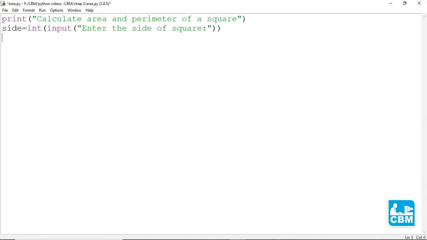Now we need to write the formula to calculate the area of square. So area is equal to side into side, which is nothing but side square, which is the area of square. Now perimeter can be stored in the variable Pm is equal to 4 into side. So we have written the formulas for area and perimeter of the square.